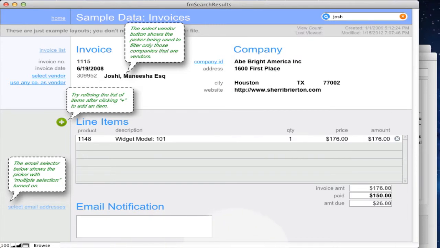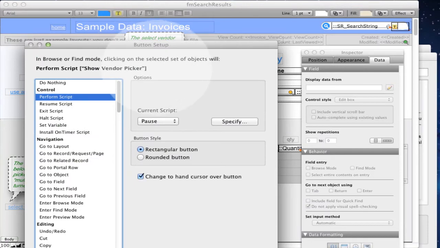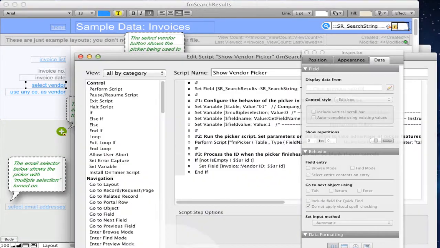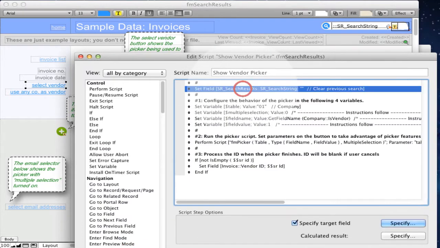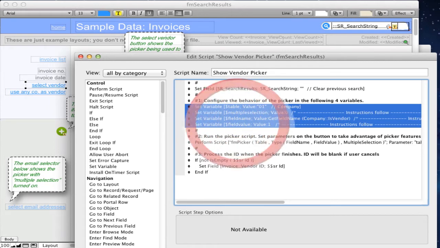So here's all that's involved. On your layout, you have a button that runs a script and doesn't send any parameters. And then in that script, it clears the previous settings, and these are the only 4 things that you have to change. All the heavy lifting is done by an automated script in search results called FM Picker.